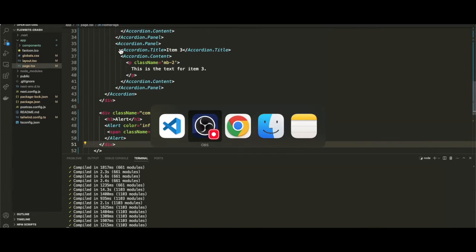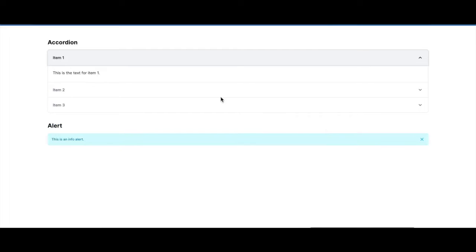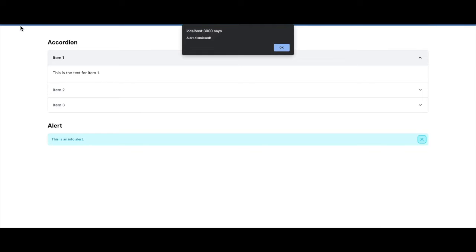So if I flip back here to our browser, now you guys can see we have an alert on the screen. So we have this alert section here with this heading, and we have here, this is an info alert. Now on here on the right side, there's an X. If you guys can see it, there's an X icon. If I click on that icon, you guys can see that it outputs alert dismissed, because that's part of our onDismiss event handler. So you can essentially do anything with that event handler.